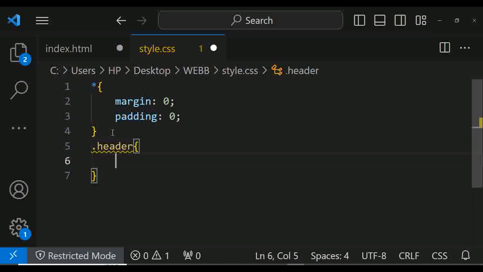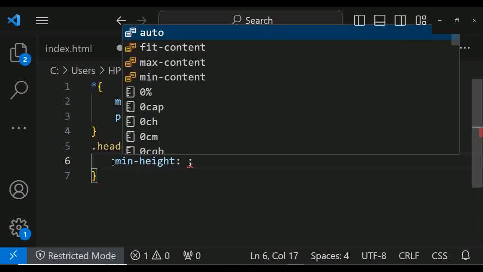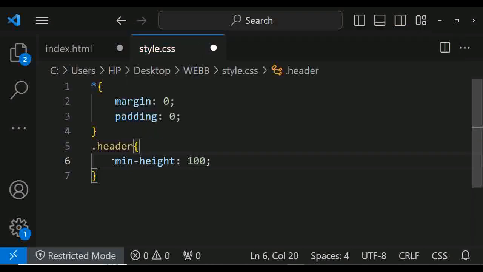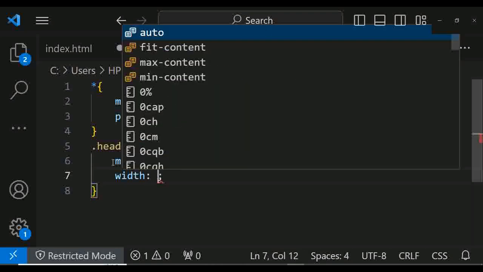So this means that we are calling out the class that we want to make these changes to, the header. Whatever we are doing here, we're going to reflect on the web page. Okay, so we want to put minimum height, as you can see it here, minimum height 100 VH, then width 100%.